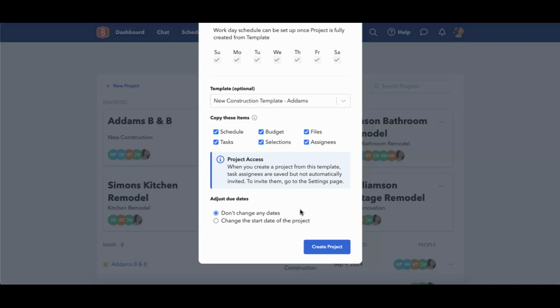If you are converting this project from an estimate, you'll notice that the budget and selections are going to be grayed out, and that is by design. That's because the budget and selection items are actually coming from your estimate. So we don't want to override anything here. So we're just not going to bring them over at all for you.